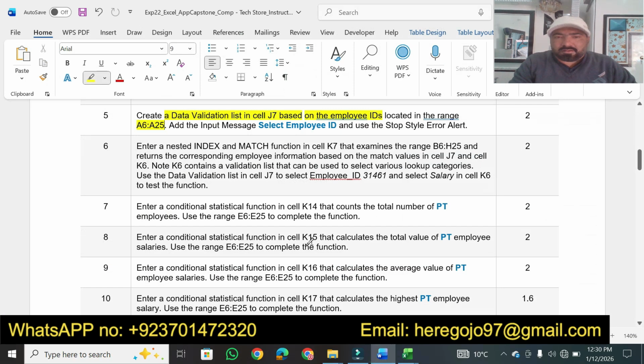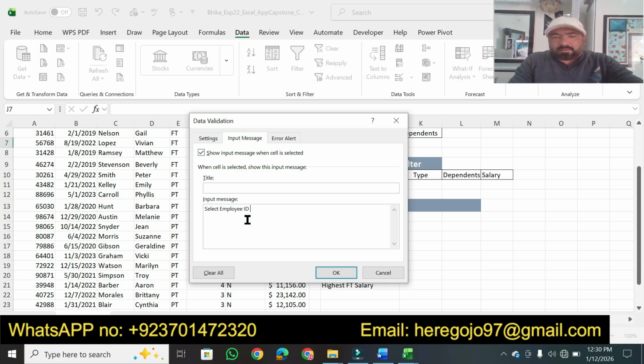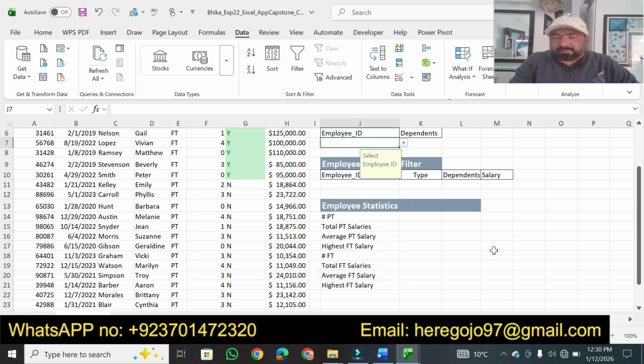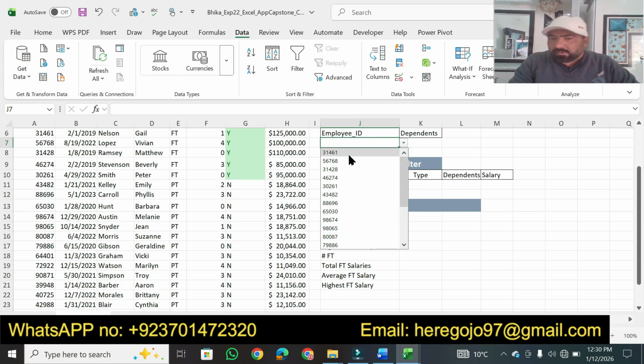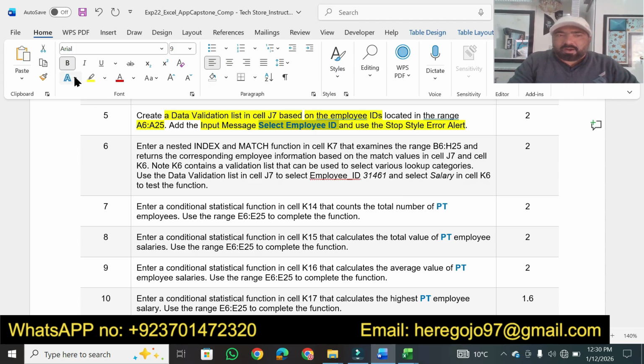Then add the input message, select employee ID, and use a stop error alert. Okay, now we have to enter the input message in this one. Then here in the error alert we have to use stop. Now simply press OK, so that will be done. Okay, now you may see when we click we get the whole list there. So question number 5 is done and we have earned 2 marks from there.